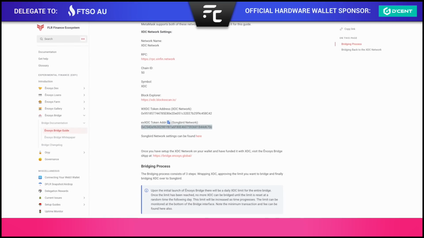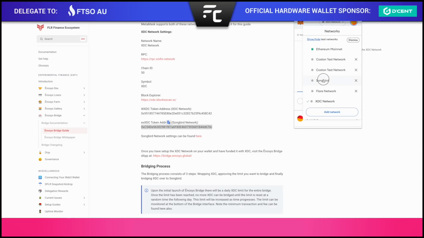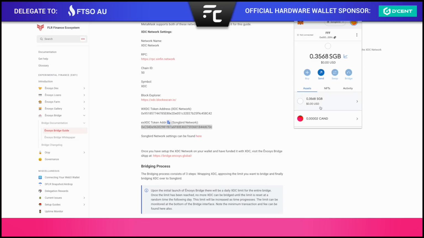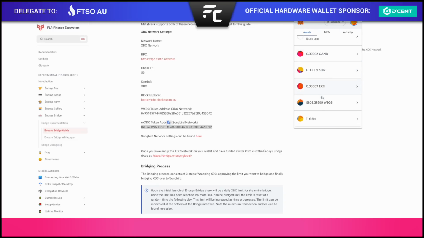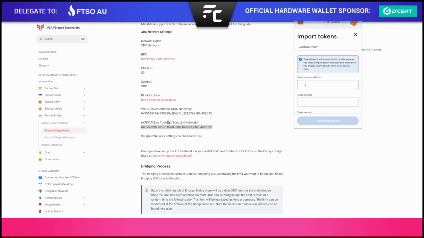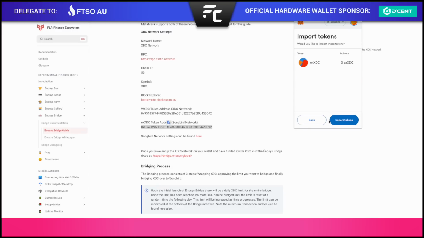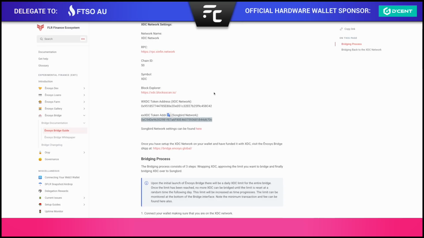We're just going to copy that and click on the MetaMask extension, and drop this down to the Songbird network. As you can see, I've added some custom tokens here myself. We want to import tokens again, just as last time, and paste this in. Again, automatically populated. There we go. This is exXDC added to the Songbird network. Import tokens, hey presto. Everything is good.